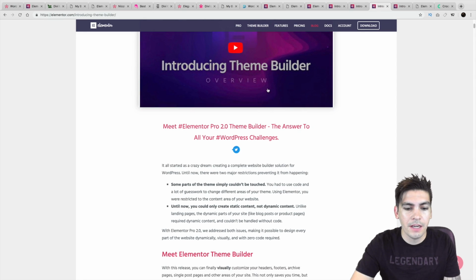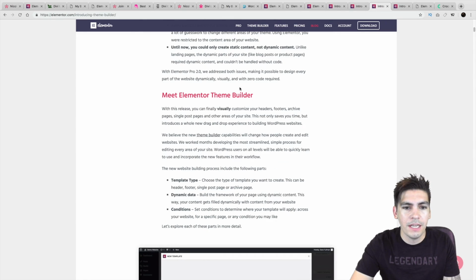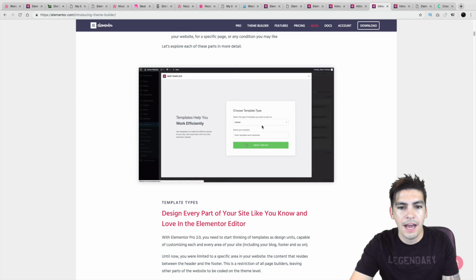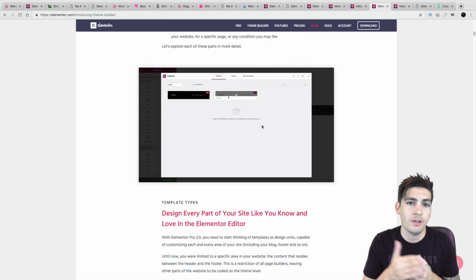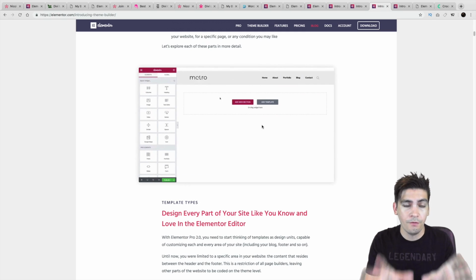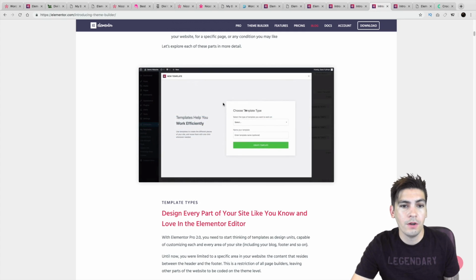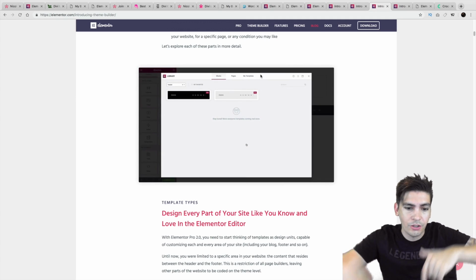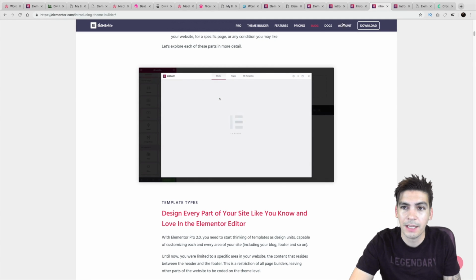So right here, you can kind of get an idea of it. It just allows you to, again, have certain conditions, or you want certain headers and footers on different parts. They have a whole tutorial on this right here. So if you want to learn more about it, you can visit the Elementor Pro website. The links are in the description below, so be sure to check that out.